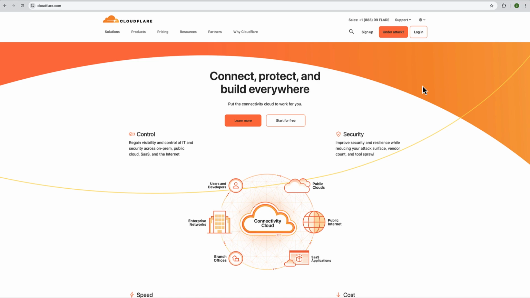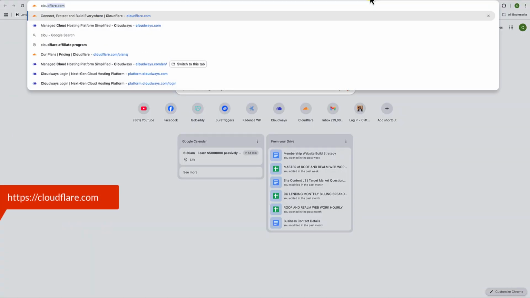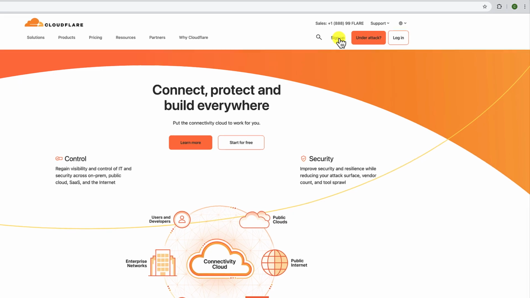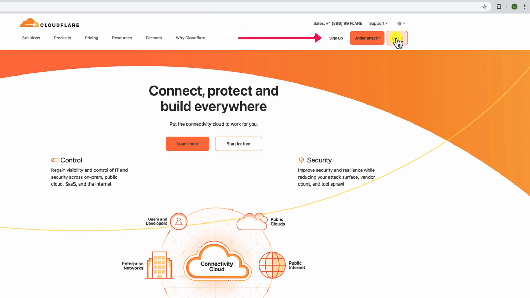So what we're going to do now is go ahead and register a domain through Cloudflare, and I'll show you how to get this done. Go to cloudflare.com. Then from here, if you don't have an account, you're going to go ahead and click on sign up. If you do have an account, then go ahead and log into your account. For this tutorial, I'm just going to go ahead and sign up. I already have an account, but we can create a new account for this tutorial. So let's go ahead and click on sign up.